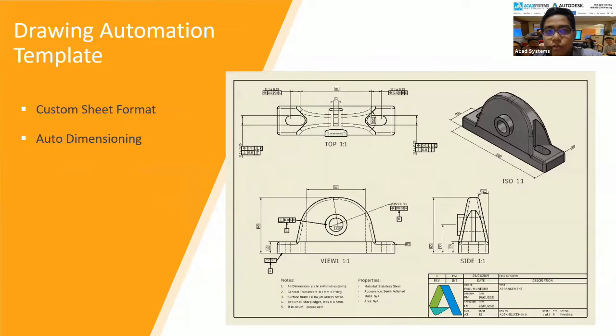Afterwards, we would like to take a look at some of these things that can automate our drawing templates, such as the custom sheet format. So basically, when we insert drawing models inside of our drawing files, it is going to automatically create multiple views. Right, so we don't need to redo that over and over again.